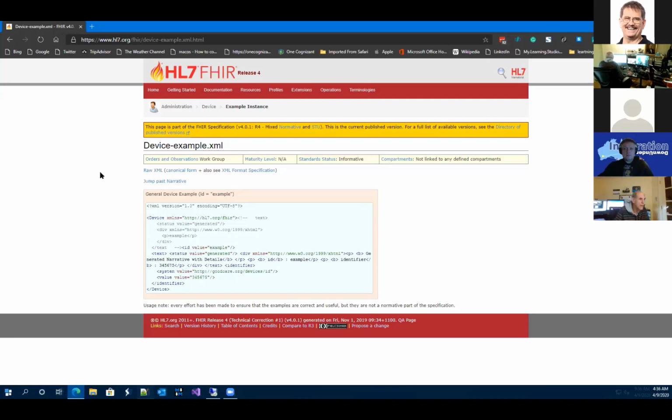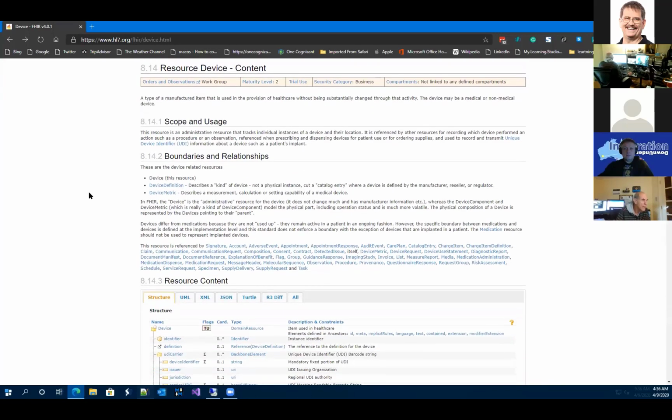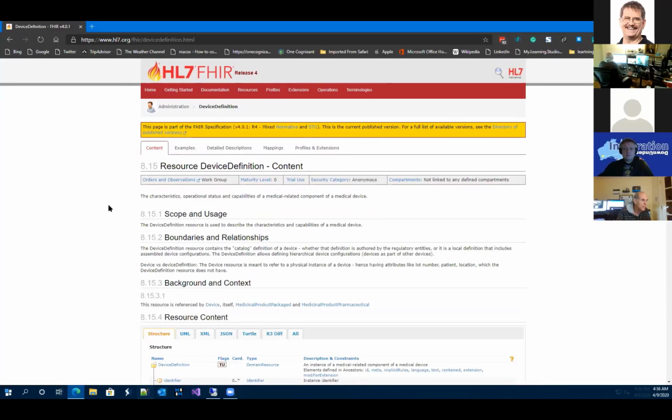So let's go back to here. What we have is device definition and device metric. Device definition is a kind of resource used to describe the characteristics and capabilities. So combining basically this.